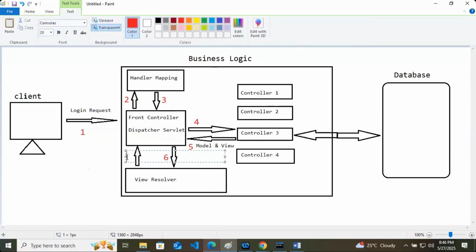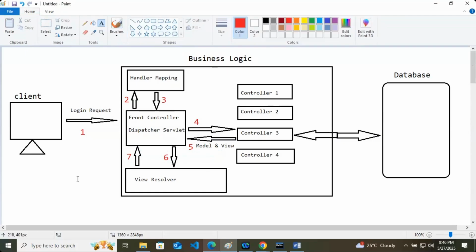This became your seventh step. And finally, the front controller will return the view to the client, which becomes your eighth step. Like this, this is how Spring Web MVC works.